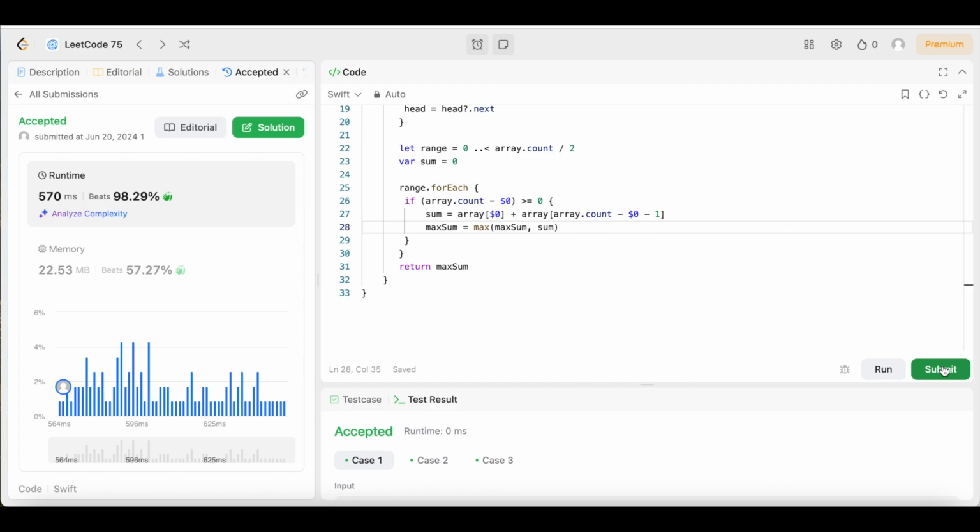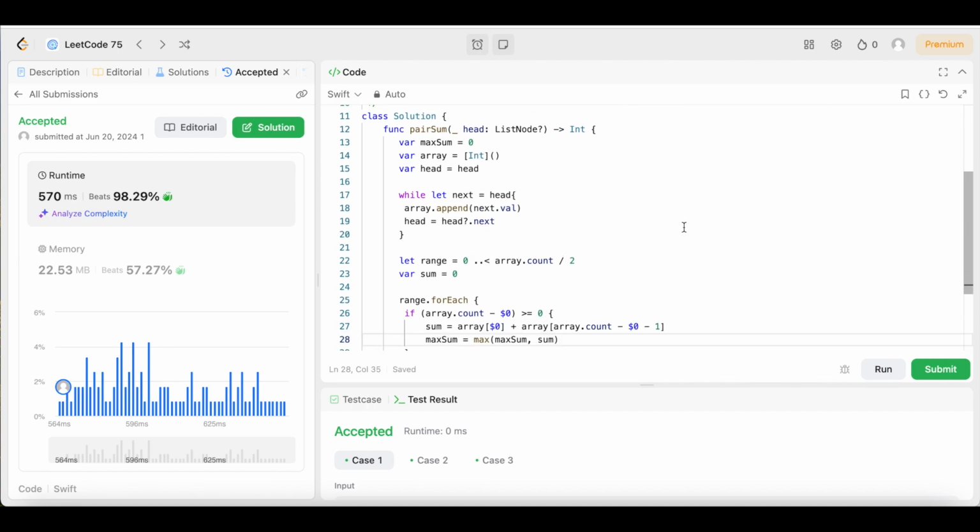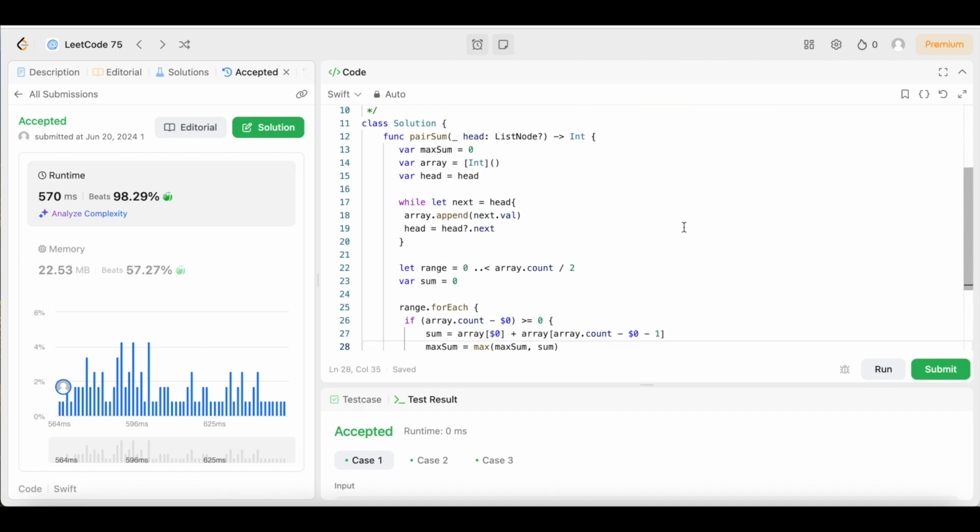There it is. 570 milliseconds beats 98.29% of users with Swift, guys. Now that's what I'm talking about. That's what I like to see. There's the code one more time so you guys can see.